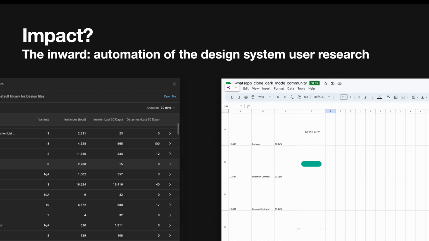Secondly, the internal impact is that we can automate user research within the design system. Instead of conducting manual interviews with designers, the design system team can leverage this automatically generated information to identify frequently detached components and plan upgrades based on specific needs.